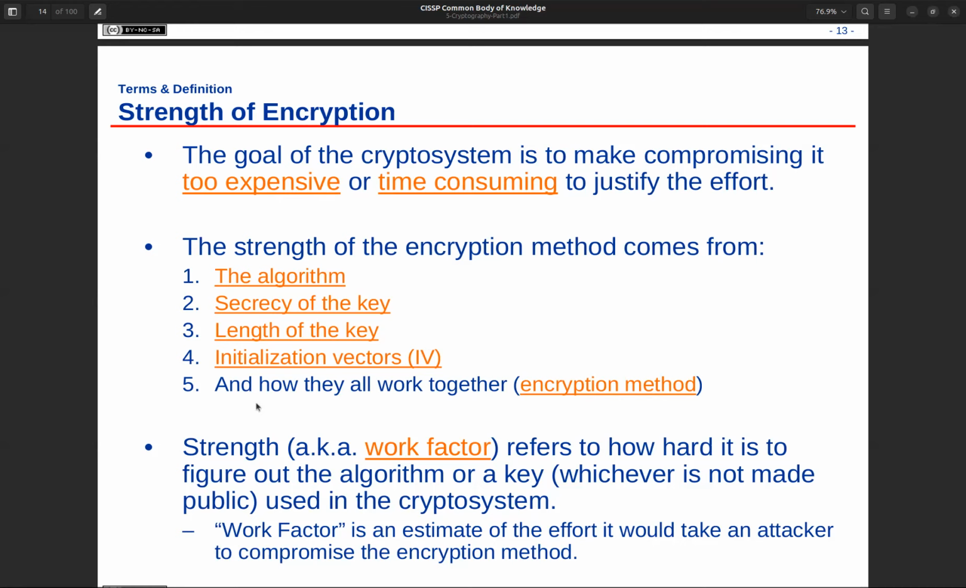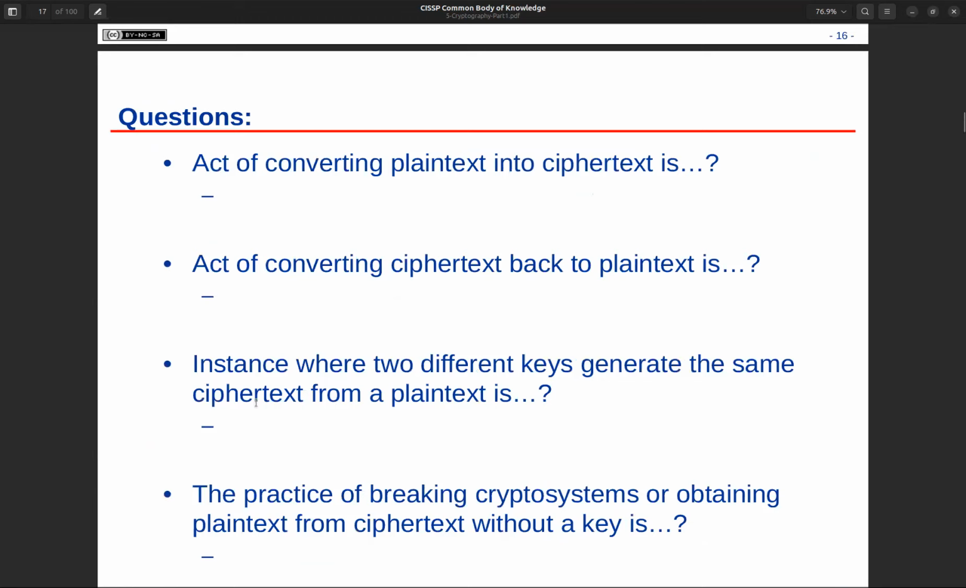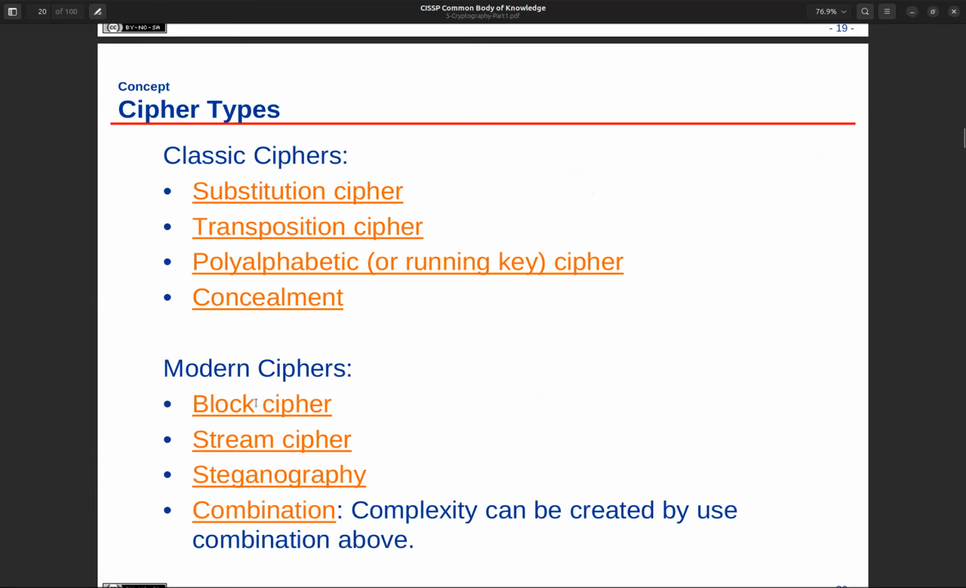All right, the strength of the encryption comes from the algorithm, the secrecy of the key, length of the key, initialization vector, and then how they all work together. That is the strength of the encryption method. All right, so these are classic ciphers. We'll talk about classic and modern ciphers, but classic ciphers: substitution, transposition, polyalphabetic, and then concealment. And then modern ciphers: block, stream, steganography, and combination.